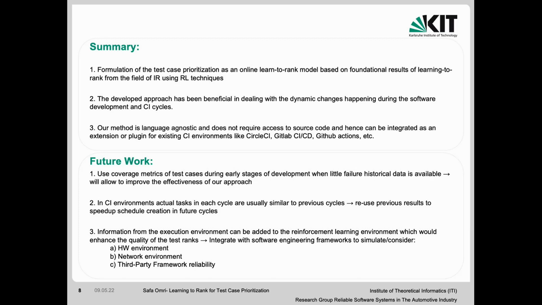As future work, we plan to add additional metadata to our approach with the hope to enhance its overall performance. Further work should also consider coverage metrics of test cases during the early stage of development when little failure historical data is available. This could allow improving the effectiveness of our approach.